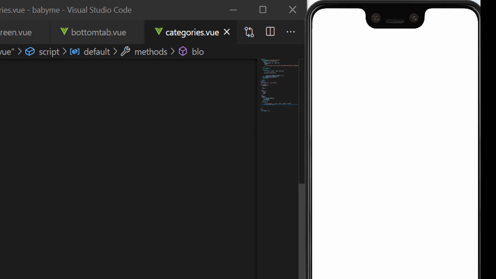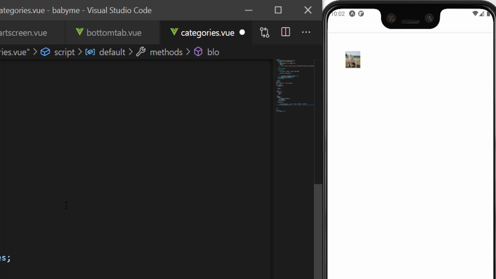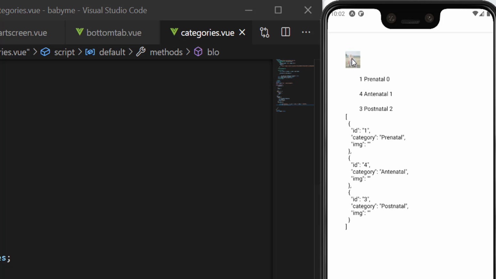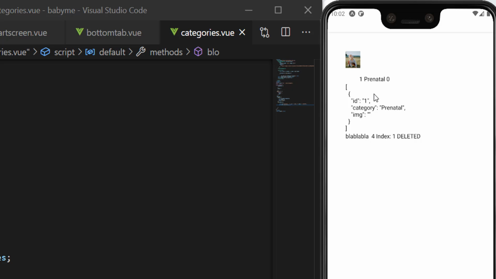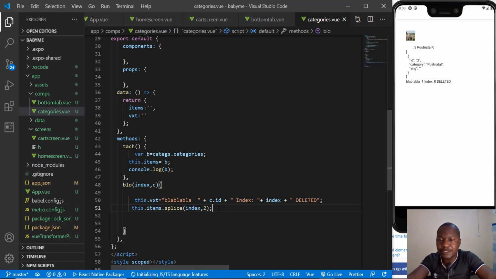This time around I splice, but then I do 2. Let me save. So when I click on 4, 2 of them disappear. Again, I'll do RR. This time around, I click on 1. You see 4 has disappeared too. So that's very important to note.